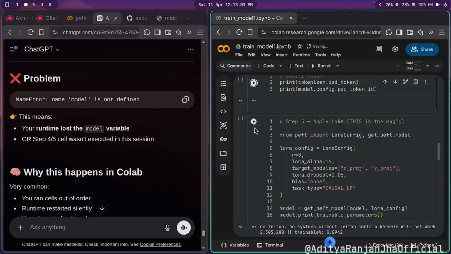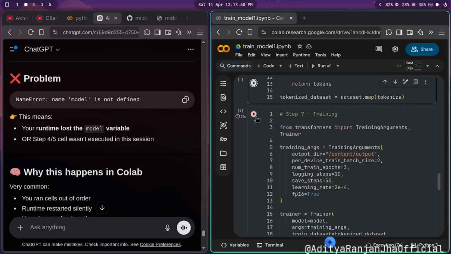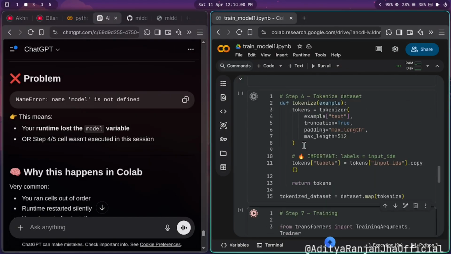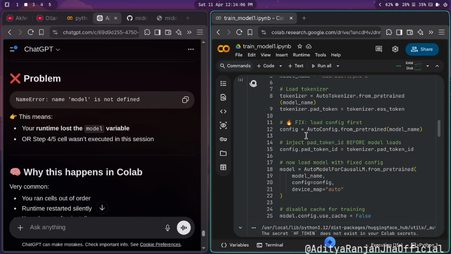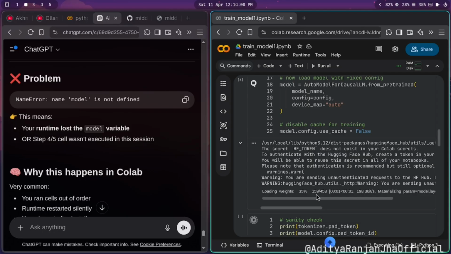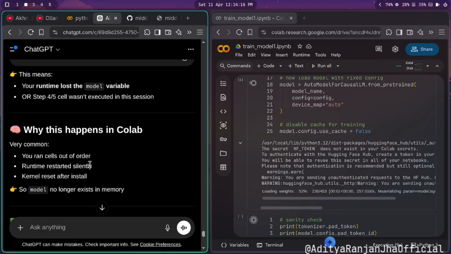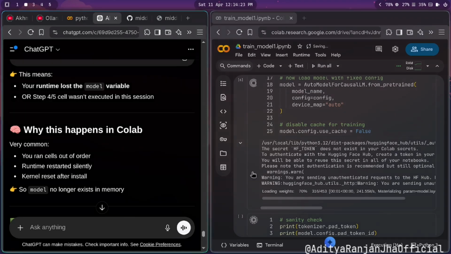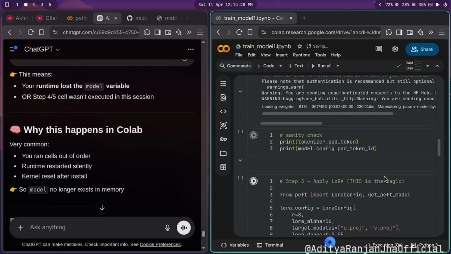Let's start from here, here, here, this one, then this one, step 5 as well, and step 6, and now step 7. So it is at step 4 where we are, I guess, tokenizing it, 34%. Okay. You ran out of cell out of order. So runtime restarted silently. So kernel reset after installation. Yeah. So this whole Colab thing actually crashed. So that's why. Yeah, we restarted.